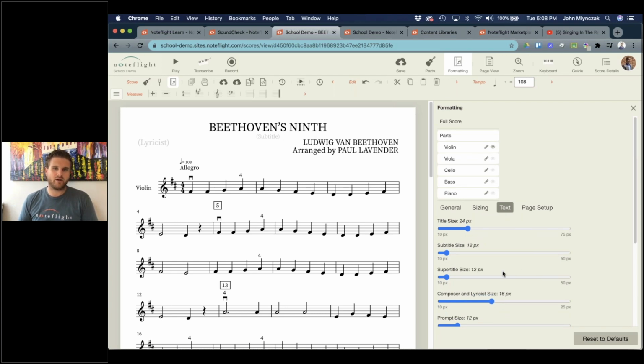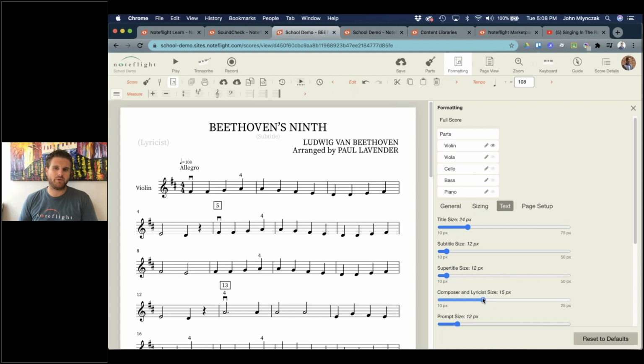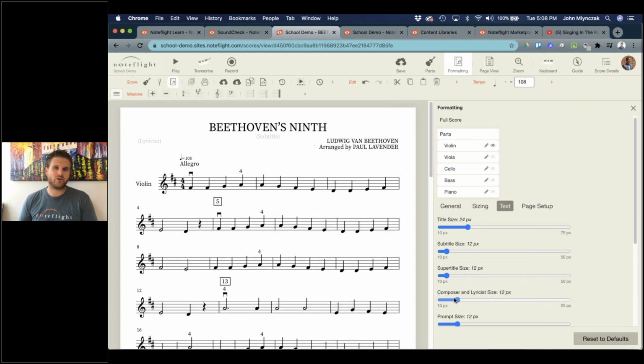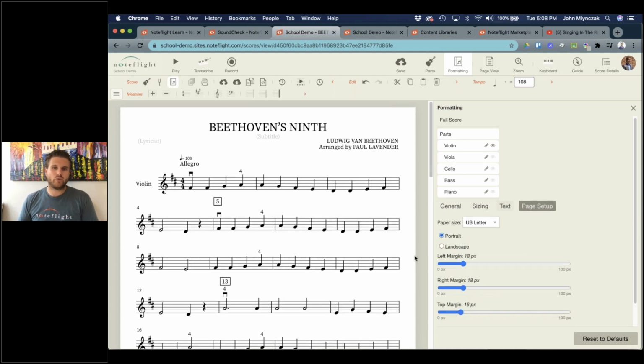So maybe these composer and lyric size got really big. So I'm just going to adjust these down a little bit, right? So again, and of course, this is in portrait while my full score is in landscape. So notice you can independently format everything. And then I just applied settings to all parts.